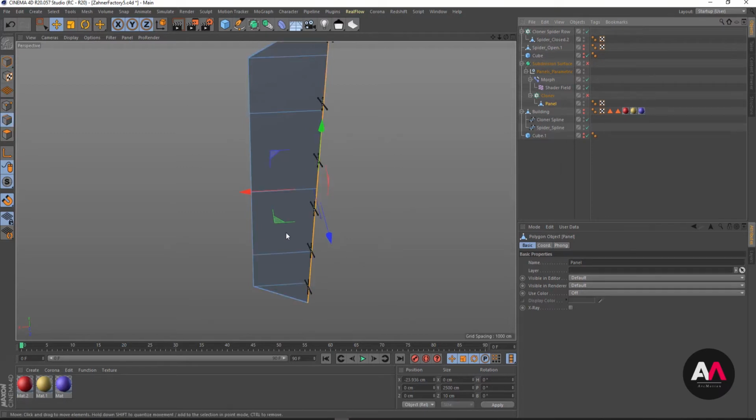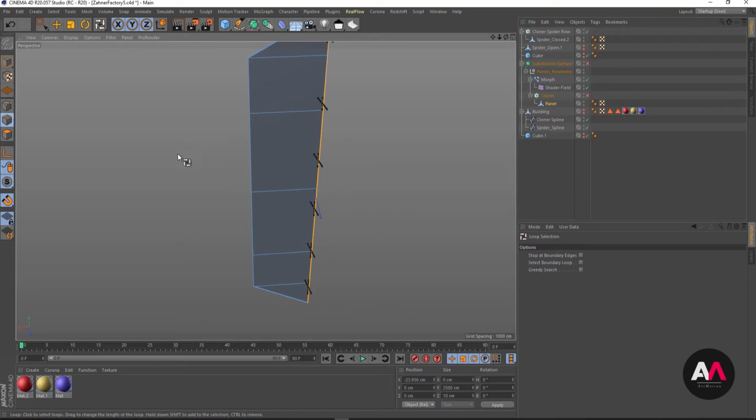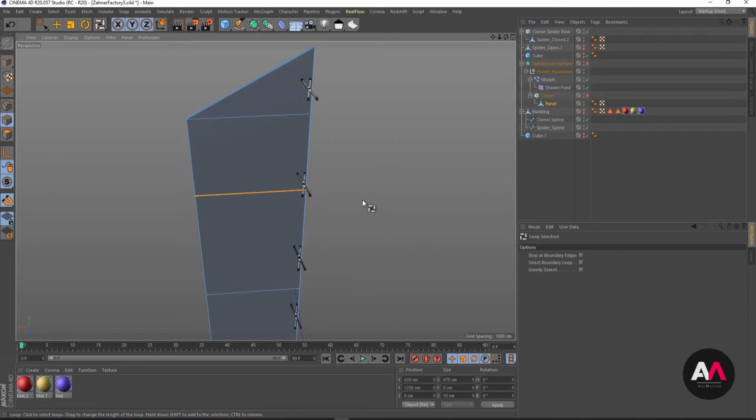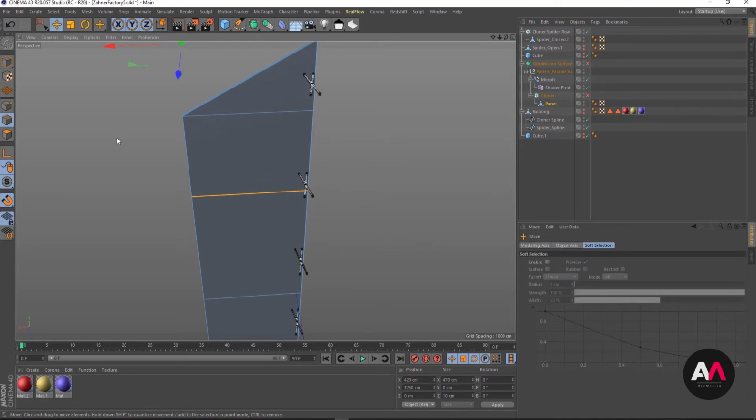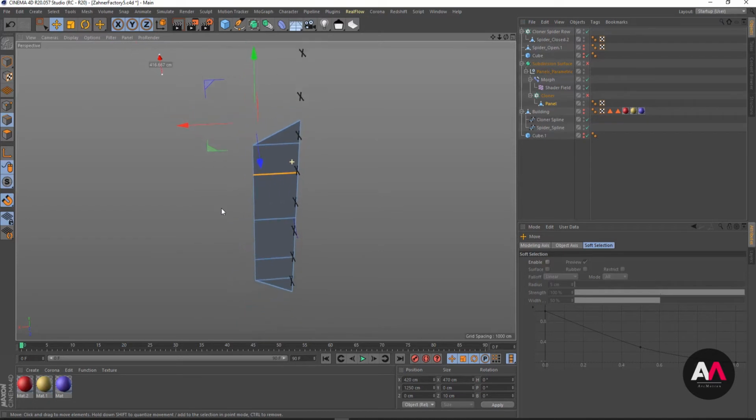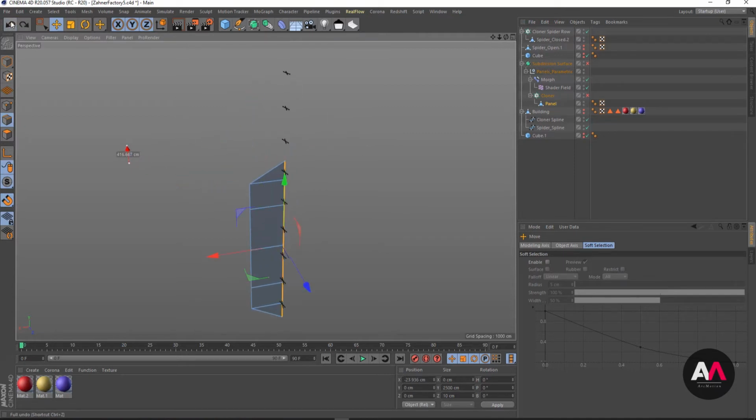I'm going to use the loop cut in line mode, select it, and drag it up. Okay, something is not correct. Let me see what's not correct here. I'm going back to the state where we had the pose morph tag.